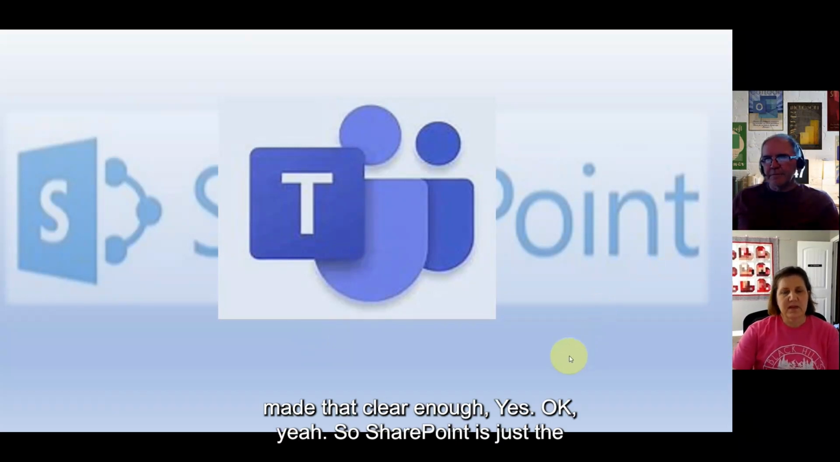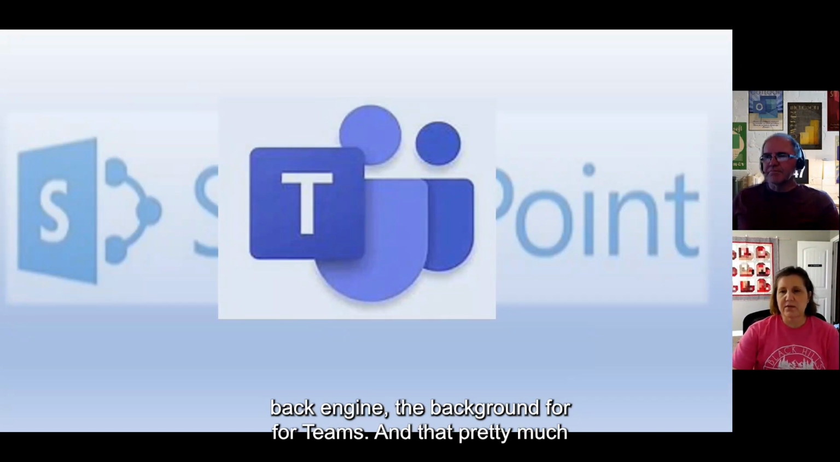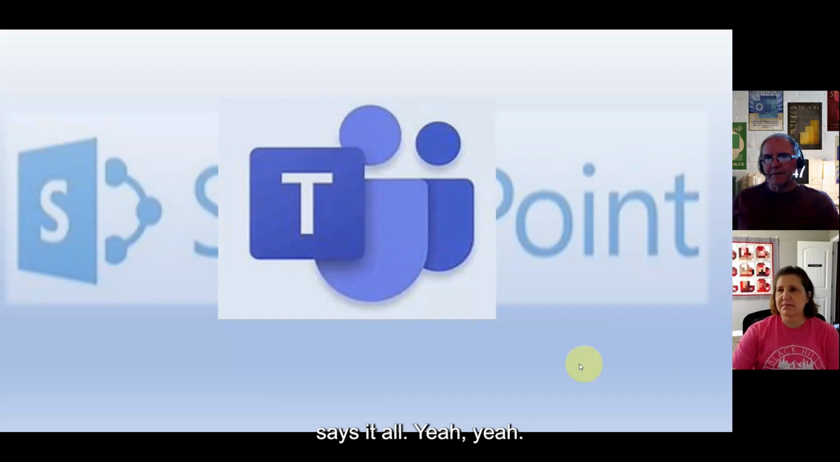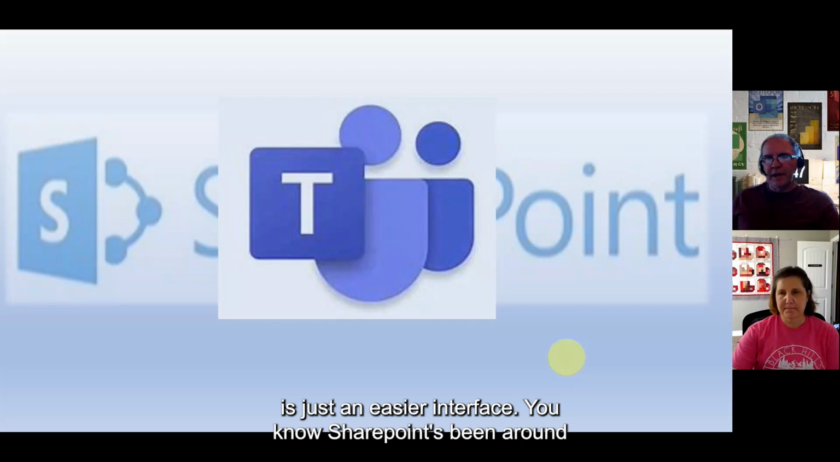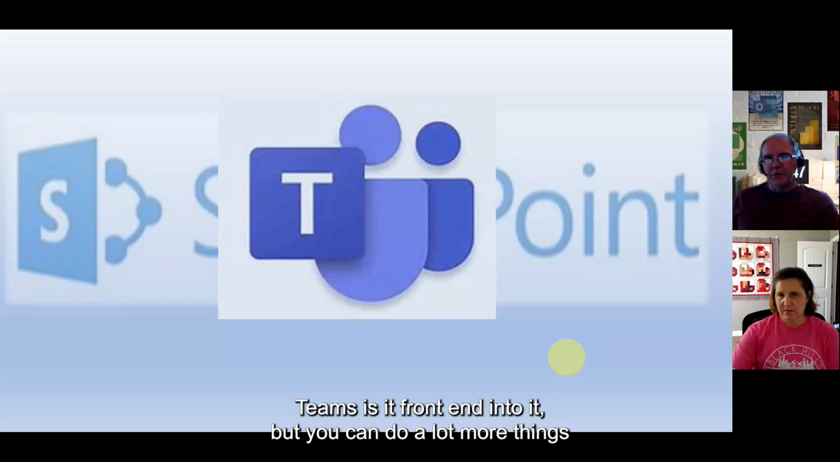Yes. Okay. So SharePoint is just the back engine, the background for Teams, and that pretty much says it all. It's just the back end. I think Teams is just an easier interface. SharePoint has been around, and some people had a little difficulty using it, and Teams is a front end into it, but you can do a lot more things in Teams.